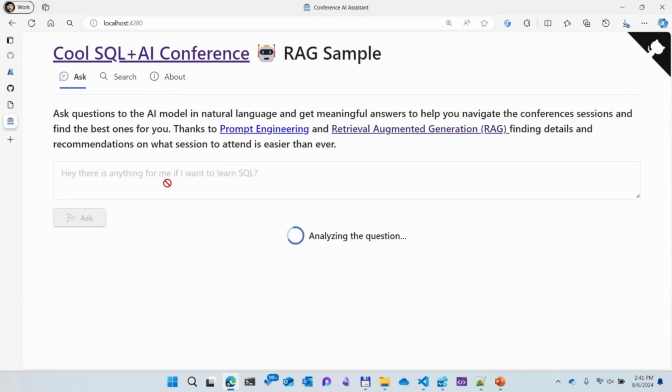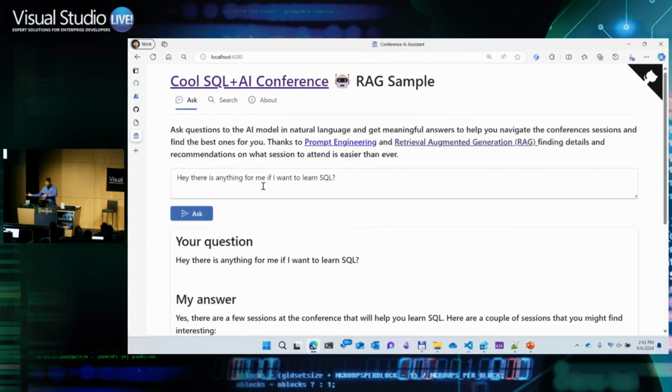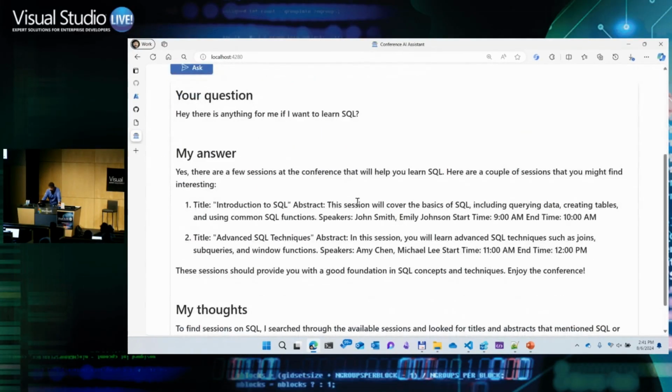And what is happening right now? The endpoint that is now being called is not the stored procedure, because that is too plain, if you want. That is only doing vector search. We said that we need to do vector search and then call a more sophisticated model like a GPT model, right? Perfect.